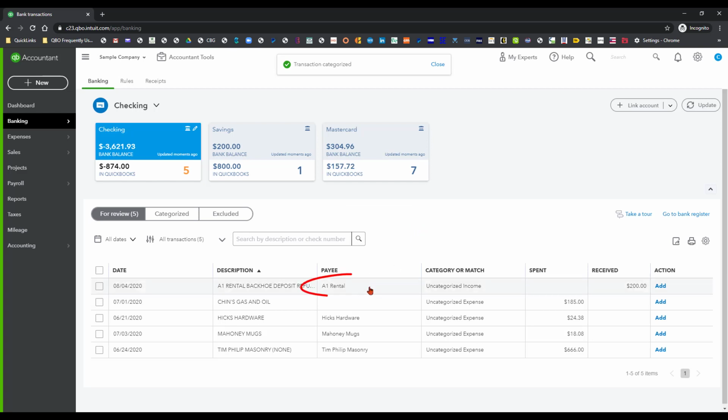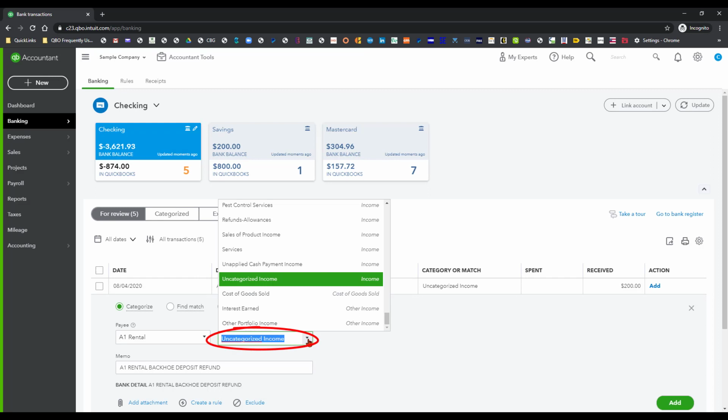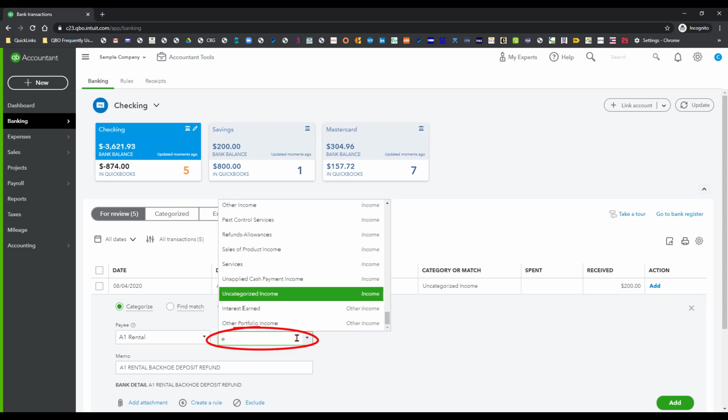And then here's another one that is showing the payee A1 rental. Now, at least it remembered that. This is actually a refund for stuff. So there are one of two ways to handle this. We can handle it as a strict refund, or we can just go in here and offset the account that it was originally attributed to and then put a little memo in there. So let's do that. We're going to go ahead and do equipment rental.